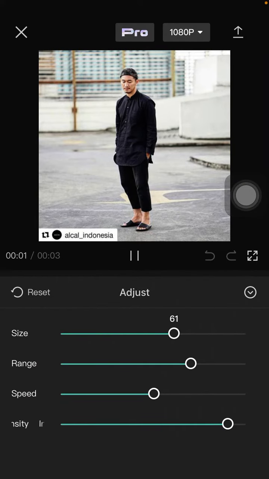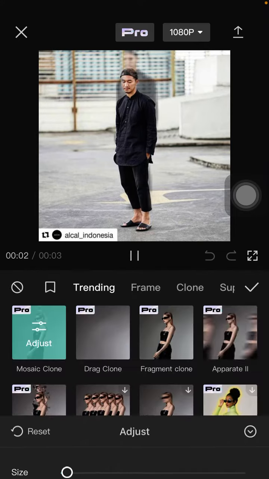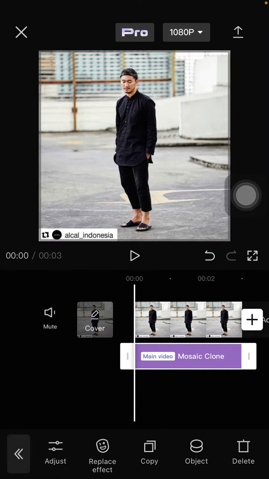the option right here. So just for the size and range, and then speed, and also intensity. Just click check marks or down.